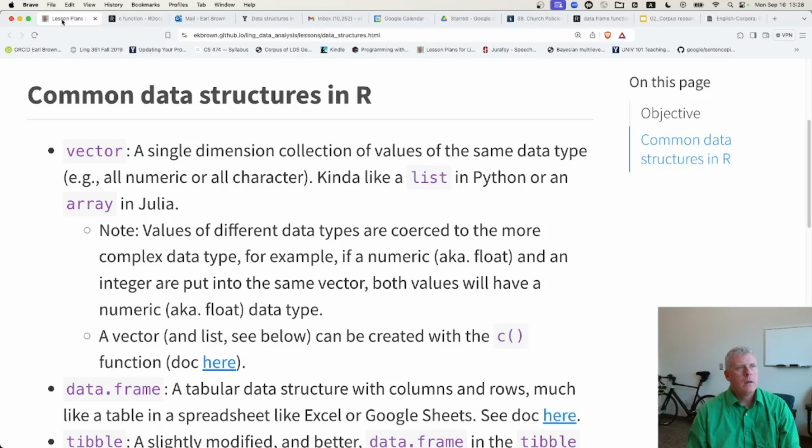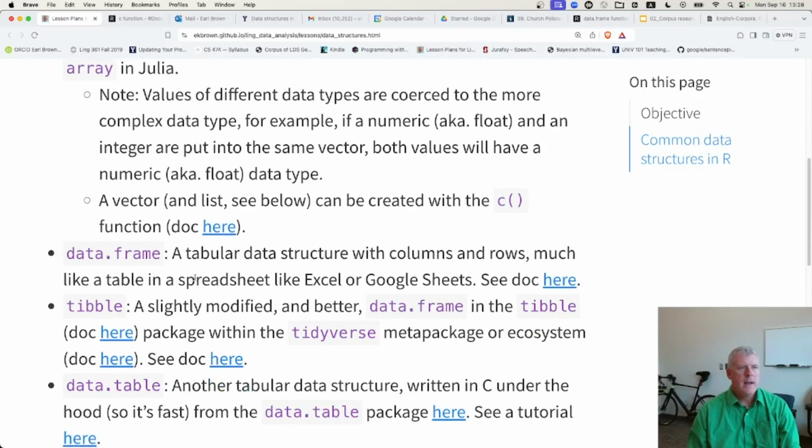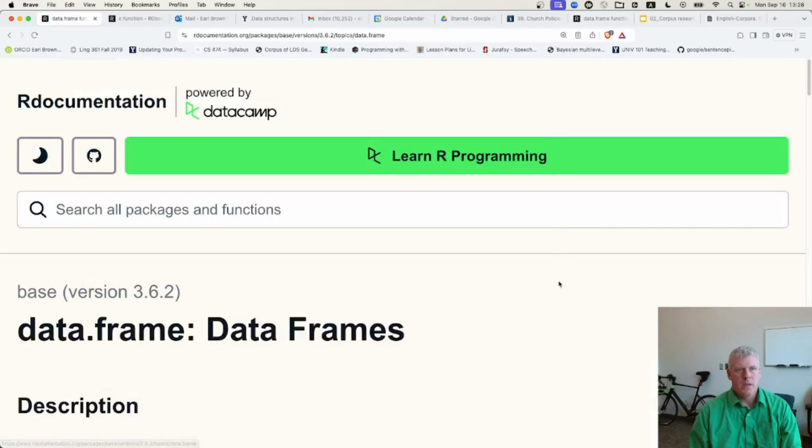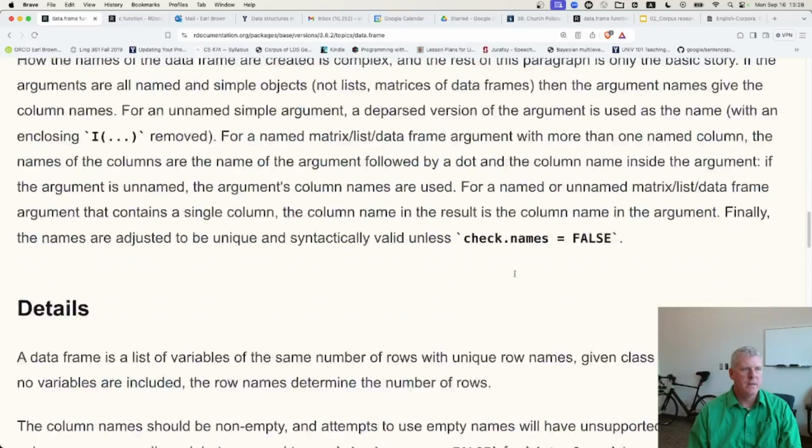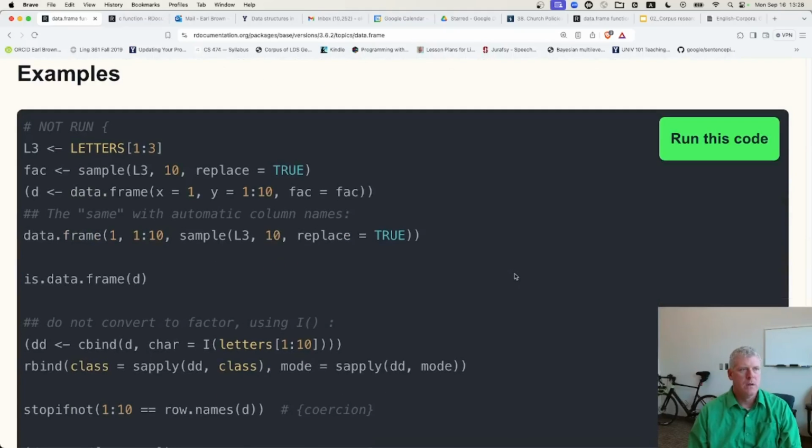Let's go back here. The data frame is a tabular data set. Tabular is an adjective form of table, right? A tabular data structure with columns and rows, much like a table in a spreadsheet software like Excel or Google Sheets. So let's take a quick look here. Let's just jump right down to the examples they have in the documentation.